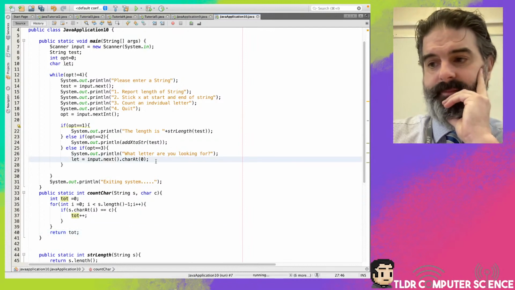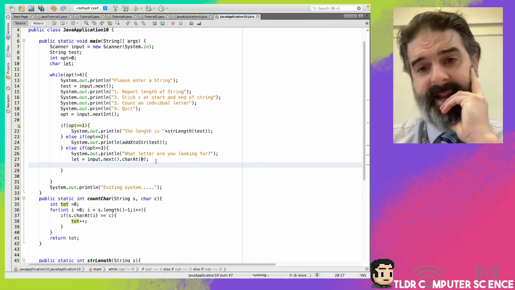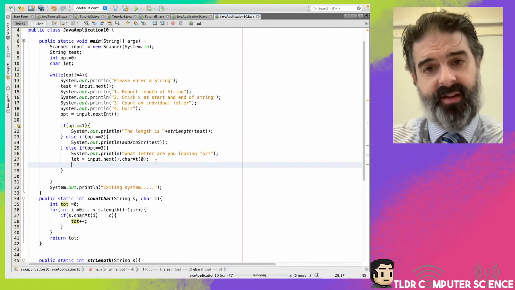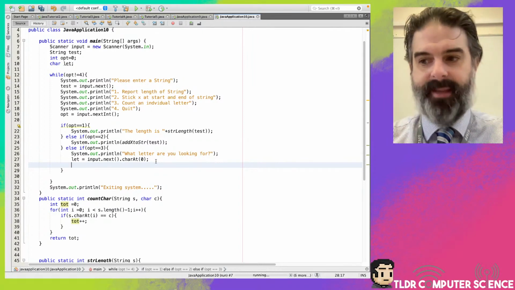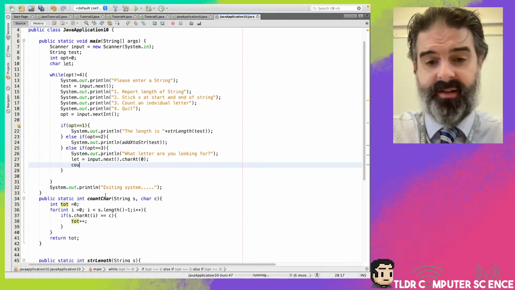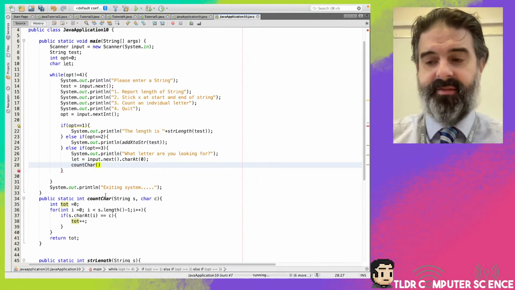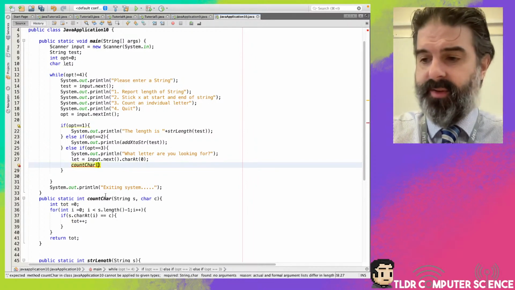Okay. Here, we now need to access this subroutine. How do we access the subroutine? By calling it. What do we call it by? By its name or its identifier, which is count char. So count char. How many parameters have I said it's going to have? 2.